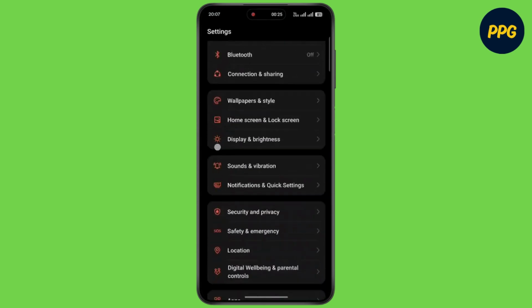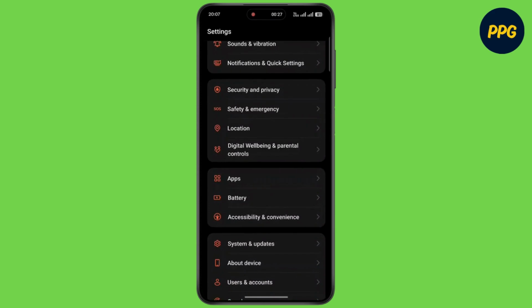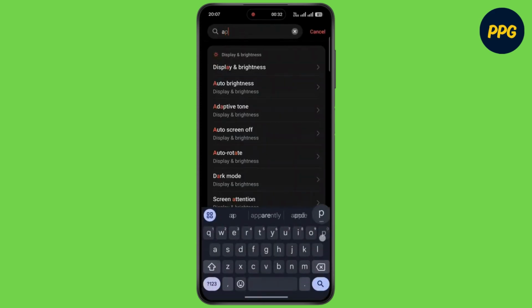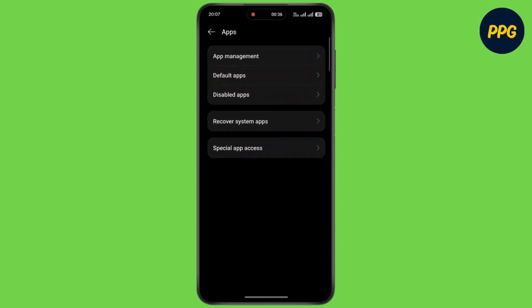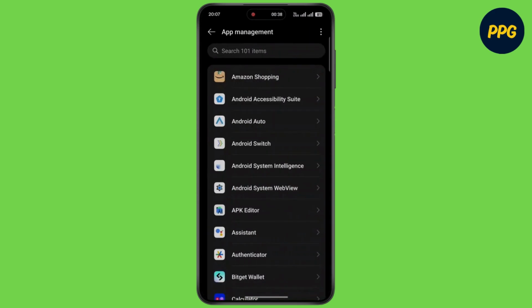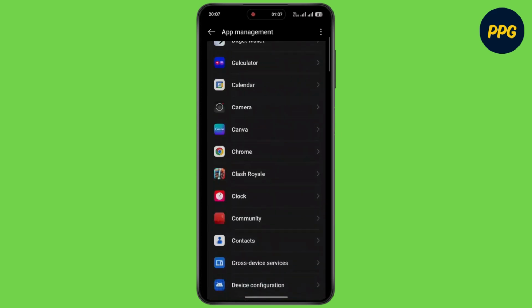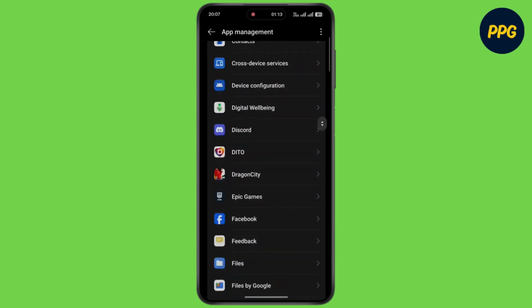Now scroll down and find applications. If you don't find it here, tap on the search icon and type app. Now tap on apps. Now go to app management. Now scroll all the way down to the bottom slowly and find the application which doesn't have any name or icon on it. When you find the application, simply tap on the APK.